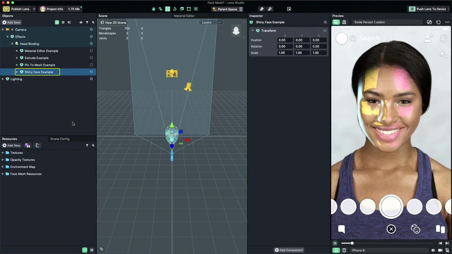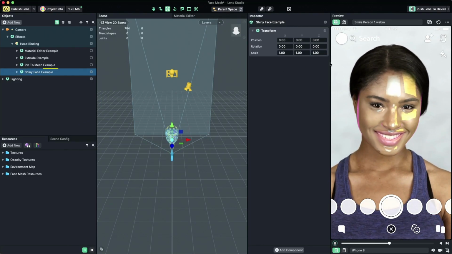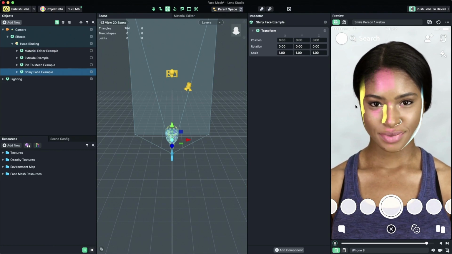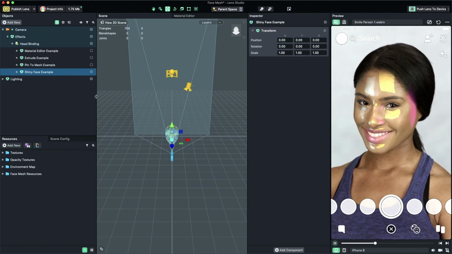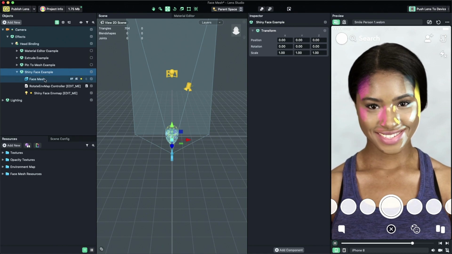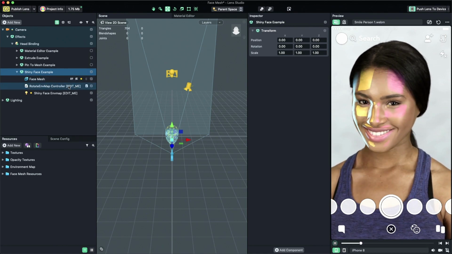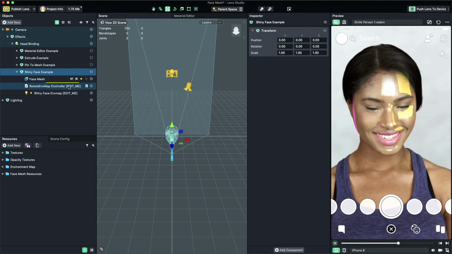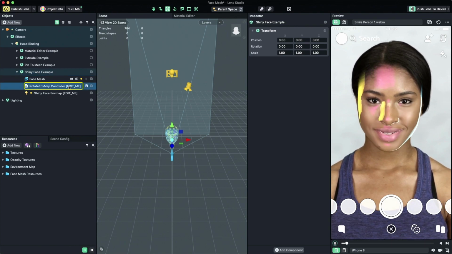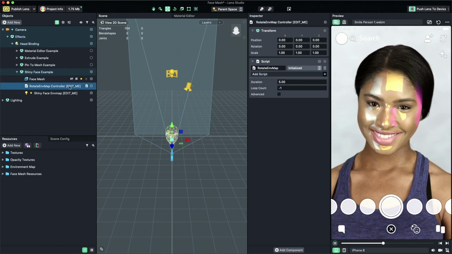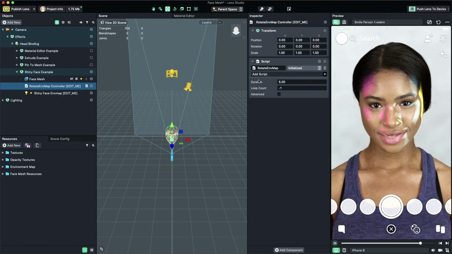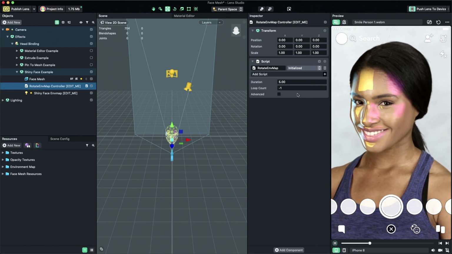The shiny face example uses the reflection of a material to create an effect on the user's face. It contains a helper script, which will rotate the environment map based on the time and loop count to animate the reflection. To customize the rotation speed, select the Rotate Env Map Controller Edit Me object in the Objects panel and adjust its settings in the Inspector panel.